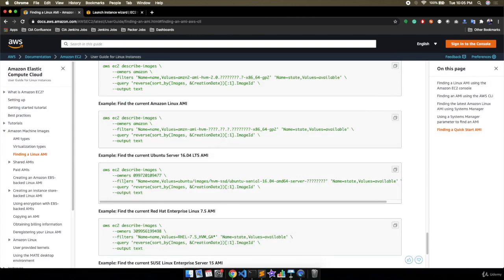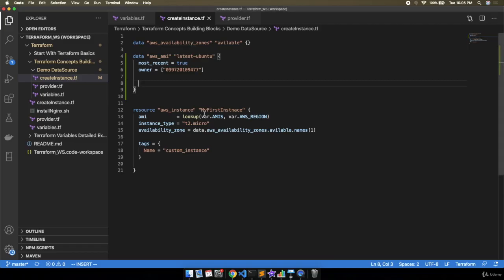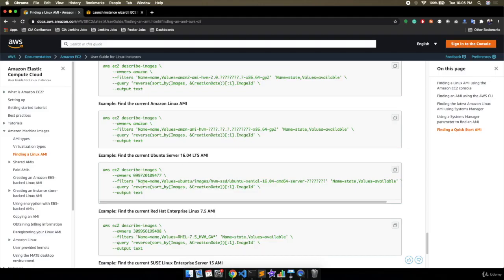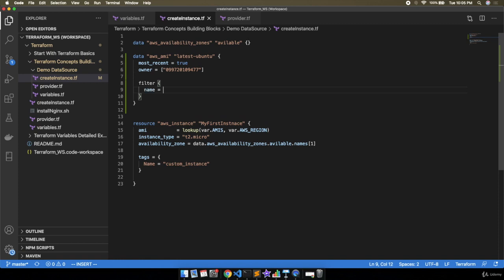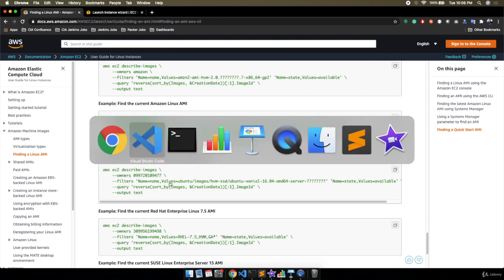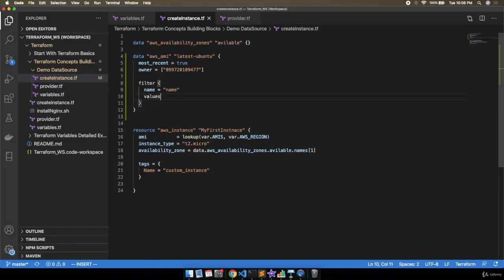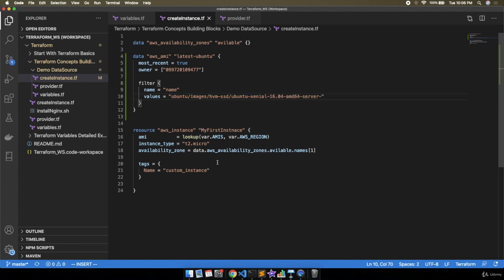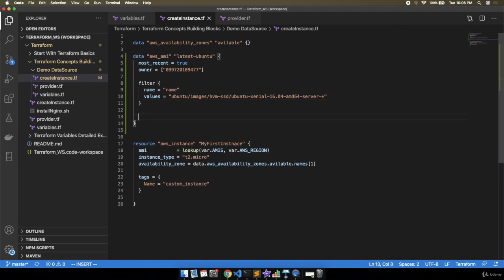Then over here you can see we have the filters, right? So in Terraform we need to assign the filter, and inside the first filter what we need to define is the name. So I will write name equals double quotes name. Then after the name we have the values, so we will go with similar values equals, in double quotes, and here it is the ubuntu image hvm-ssd ubuntu-xenial amd64-server hyphen. I will go with the same, but after this we will provide the asterisk for the regular expression.